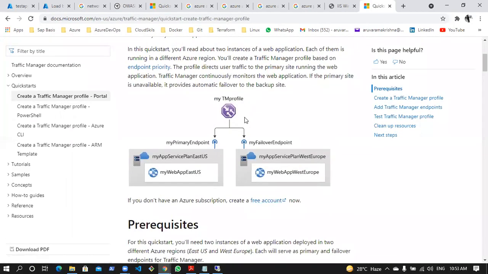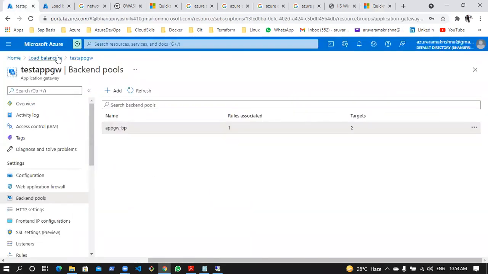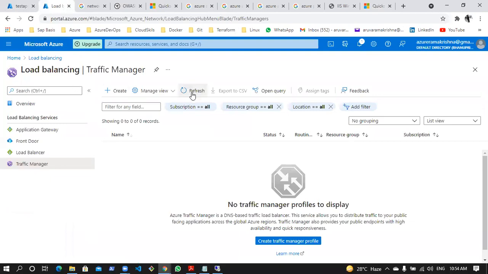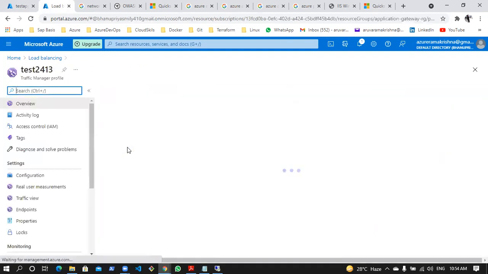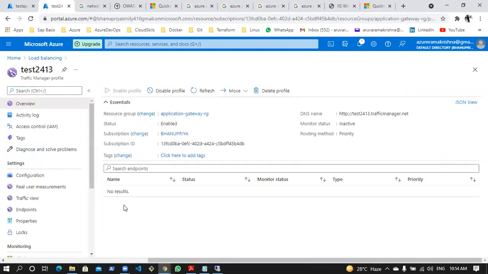so this is what it is. Let's say one of your applications might be in some different region, and here you could see it is in a different region. So we can route the incoming traffic equally to the multiple backend pool servers. So we have to create certain endpoints. Let's go ahead and see here. Let me refresh, and here you could see I have a traffic manager. Let me click on this traffic manager. Now I need to configure these endpoints. Let me go to my endpoints here.